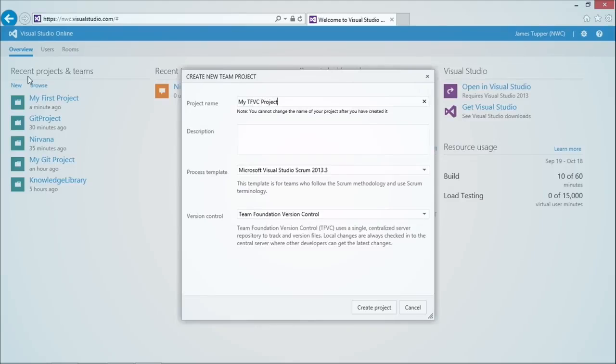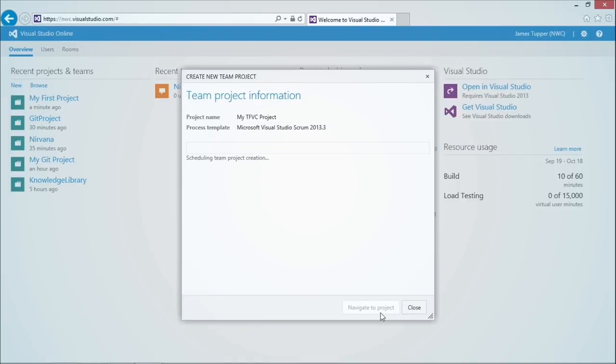right? Give it a description if you want to, choose the process template, and then the last piece, which is the most important piece here, is choose which version control system that you want to use for this team project. Team Foundation version control is already selected, so I'm going to leave that as it is and click Create Project. And that will go and create a brand new team project that we can connect to via IDEs or the web access or other tools out there.